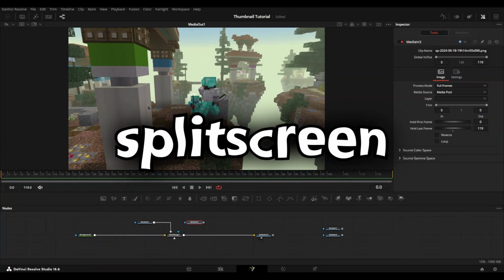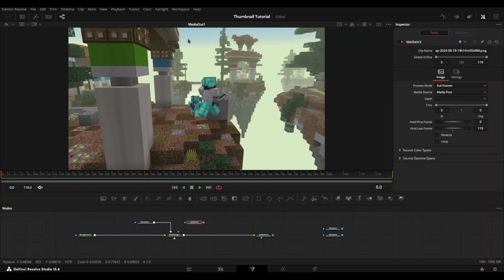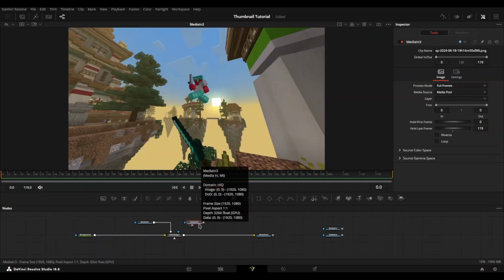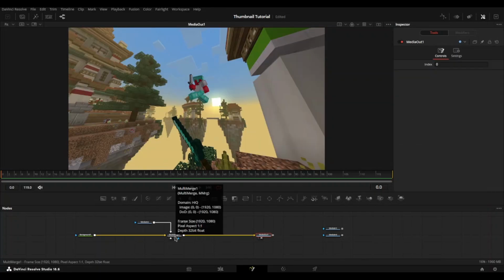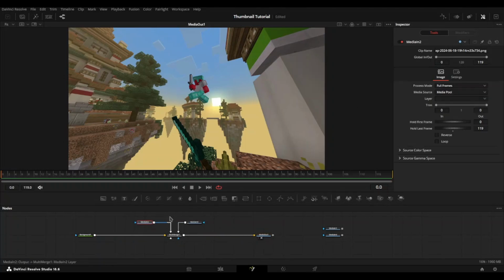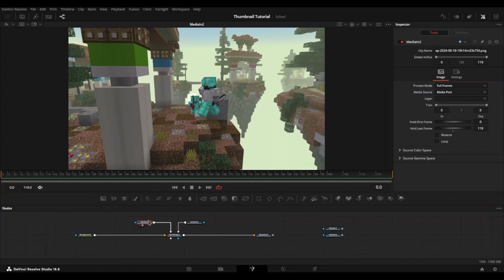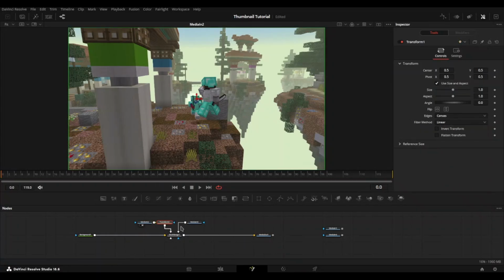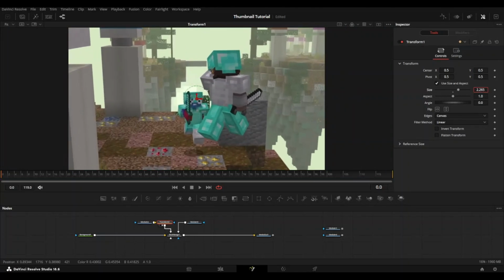We'll be doing some dividing, or we're making it so we can fit 2 screenshots in one. So we're going to be cropping this one in half and we're going to be putting this one in on the other side. So similar to my Ackerman thumbnail, I'm going to be focusing on the first one first, which is this one. So now I'm going to add our transform node. I'm going to add the transform node, zoom it in, and then position it to the side.